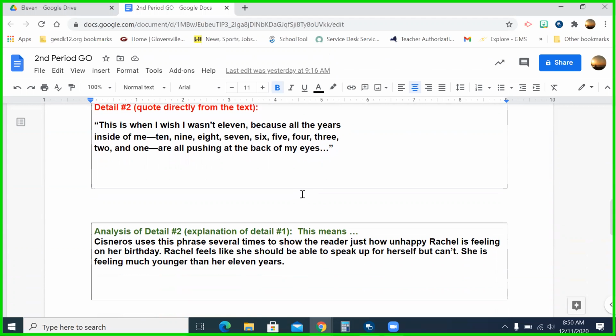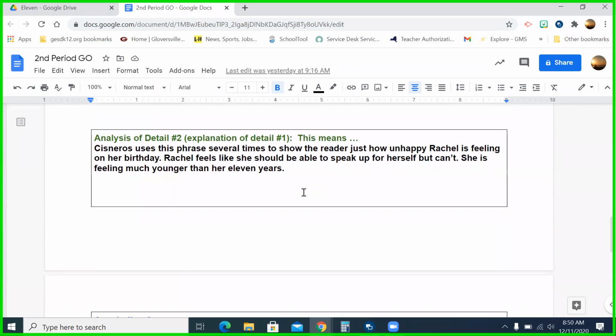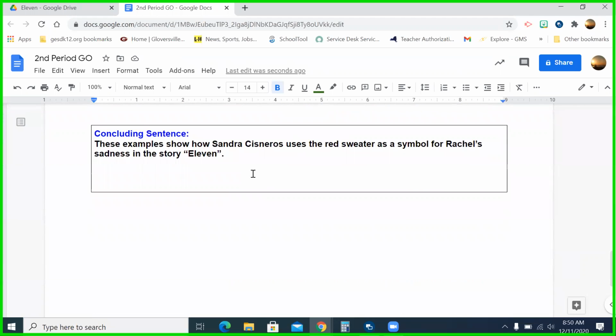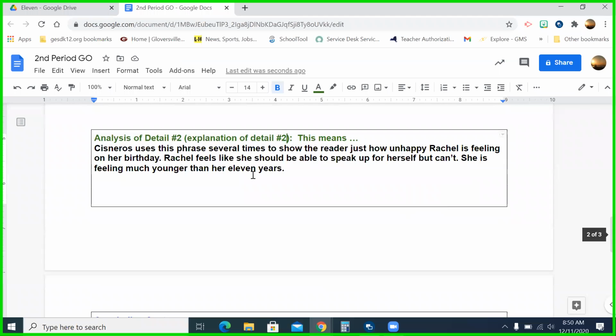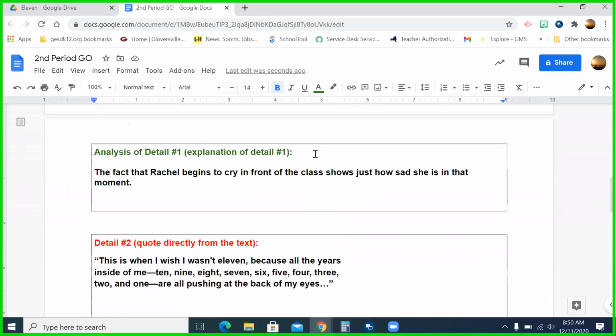Okay, and then we have analysis, and nobody in the room, including Mrs. Jost, figured out that there was a typo in the analysis box. It says explanation of detail number 1, and it should say number 2. Okay, so we explained it here. And then we wrote a conclusion. Okay. You have to fix that number 2. You could fix that when I have you turn your screen around. All right. So here's the thing.